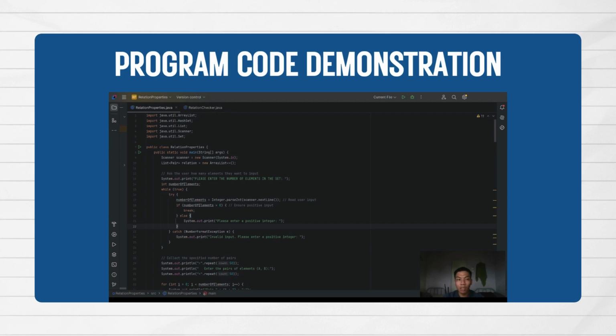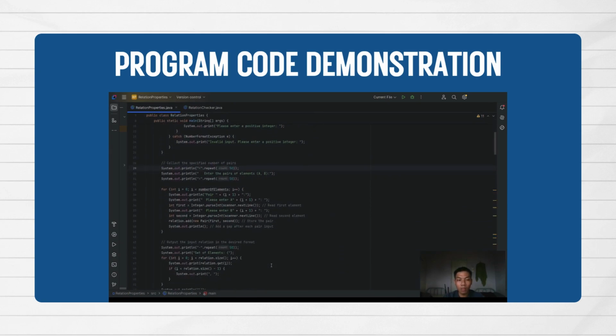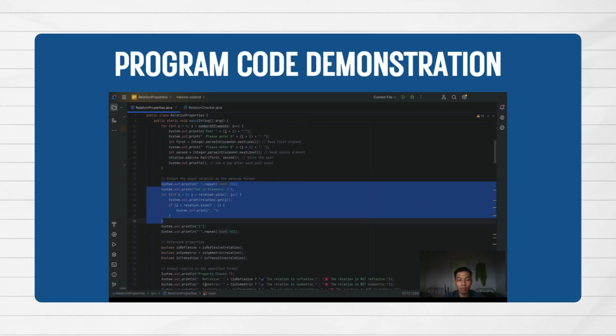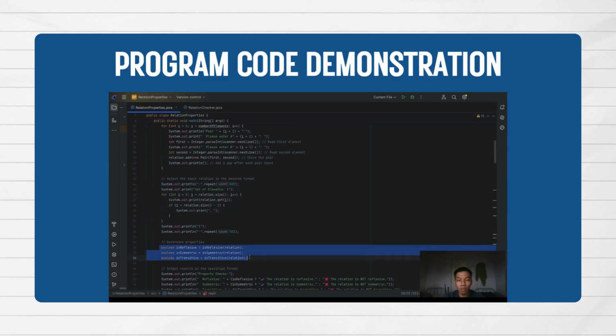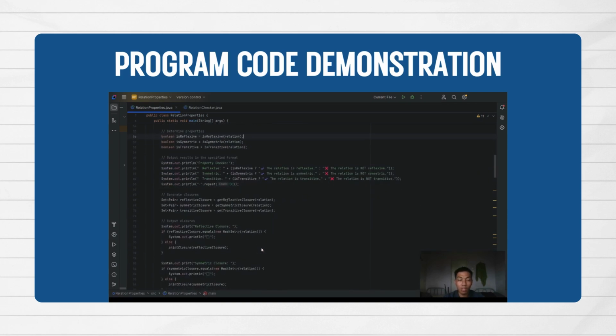Today I will be presenting a Java program that shows the relation properties. First, as you can see here, we show the user input, and next the user output. Here we show the determine properties, to show whether the set is reflexive, symmetric, or transitive. And then here we show the properties check, to show whether it is reflexive, symmetric, or transitive.